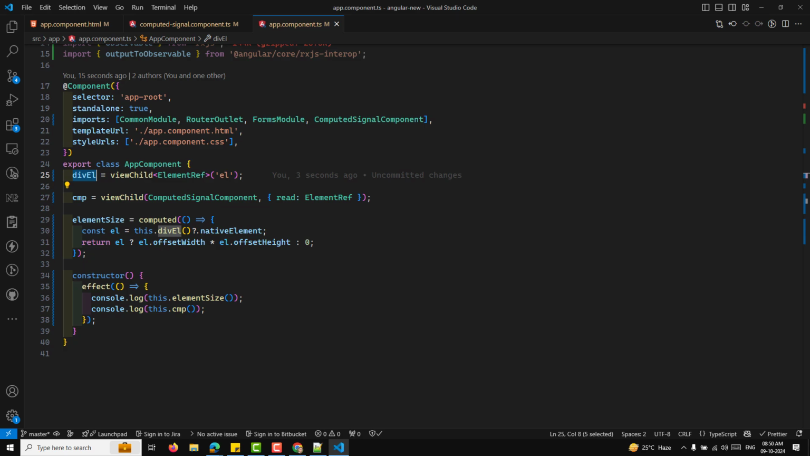Computed we can use to calculate the size of the queried paragraph element. Effect listens to the changes in both the component and element size signal, that effect thing. Comparing signal based queries to the decorator based queries, traditional Angular queries use decorators like @viewchild, @viewchildren.